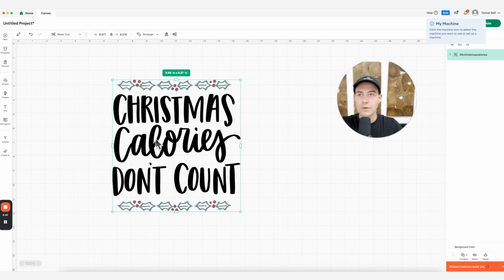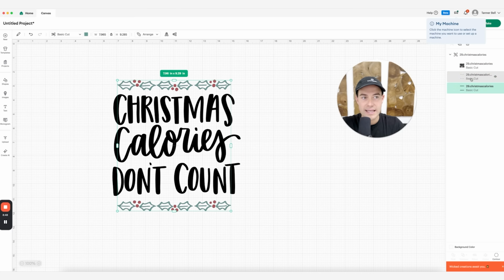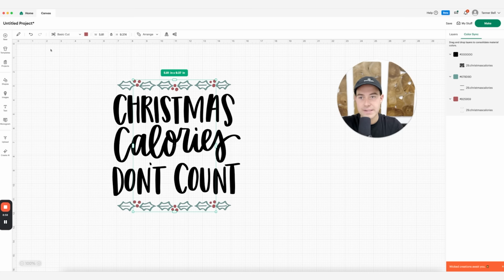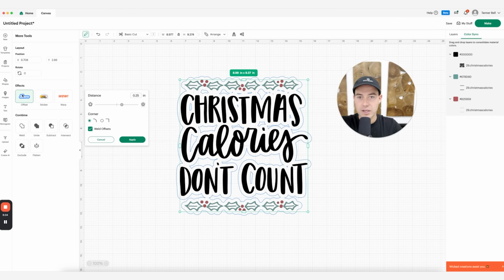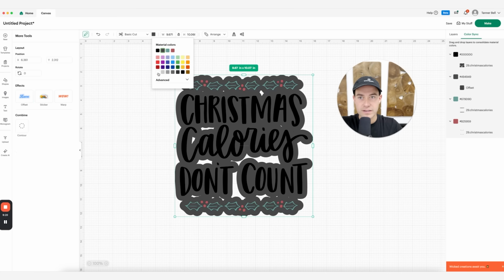So again, I can still select my layers and change the colors if I want. Thank goodness. I can come over here to color sync and see those. And if I click more tools, let's just see what happens. I could add an offset to all of this if I needed, which is nice. Beautiful. It had to be a really big offset. Okay. But yeah, very interesting. You can turn this into a really fun sticker.